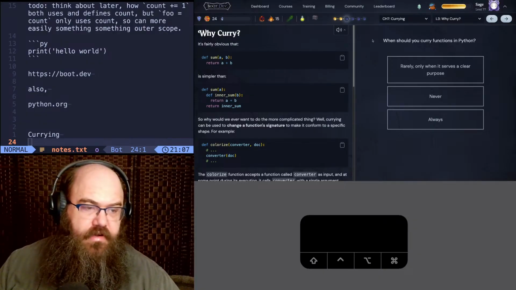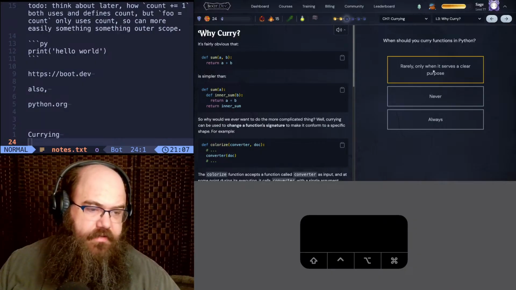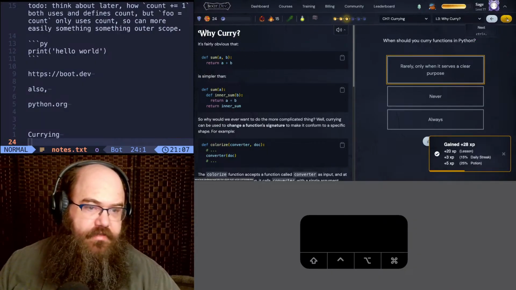When should you curry functions in Python? Rarely, only when it serves a clear purpose, never always. Yeah, well, obviously the rarely is the right choice.